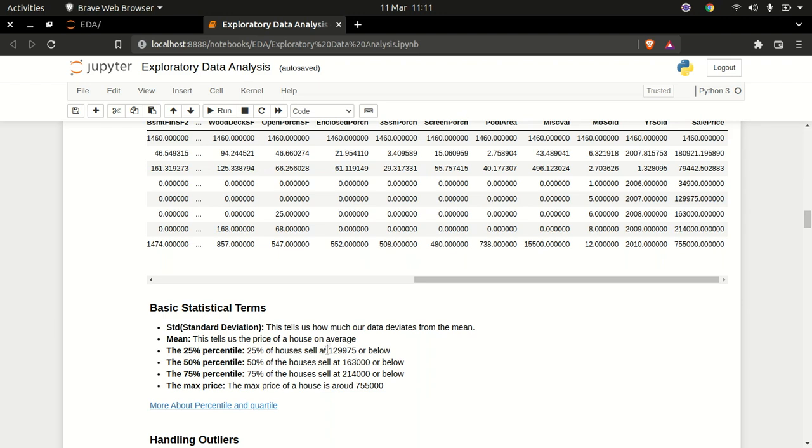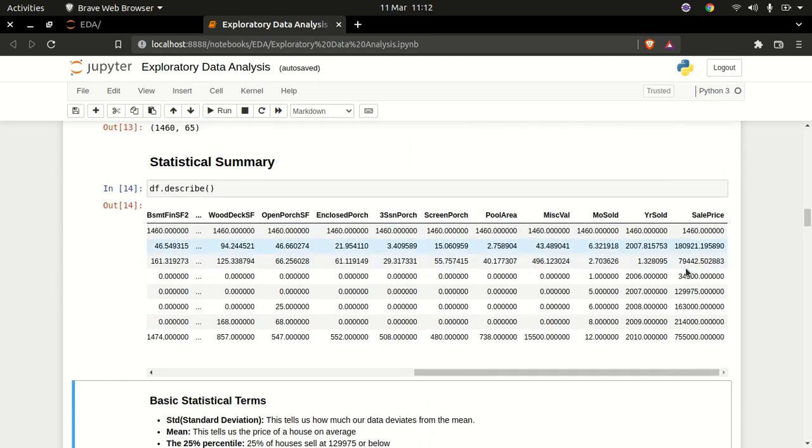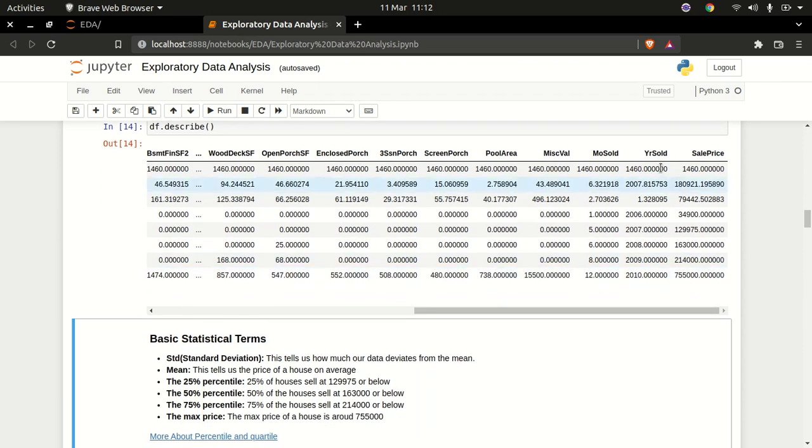and 50% of all the houses sell at this value or below that specific value, and 75% sell at this value or below, which is about $214,000 or below. And you also have the max price, and you can read all that data from this column right here. I only focused on the sales price column. You can focus on any other column that you feel comfortable working with.